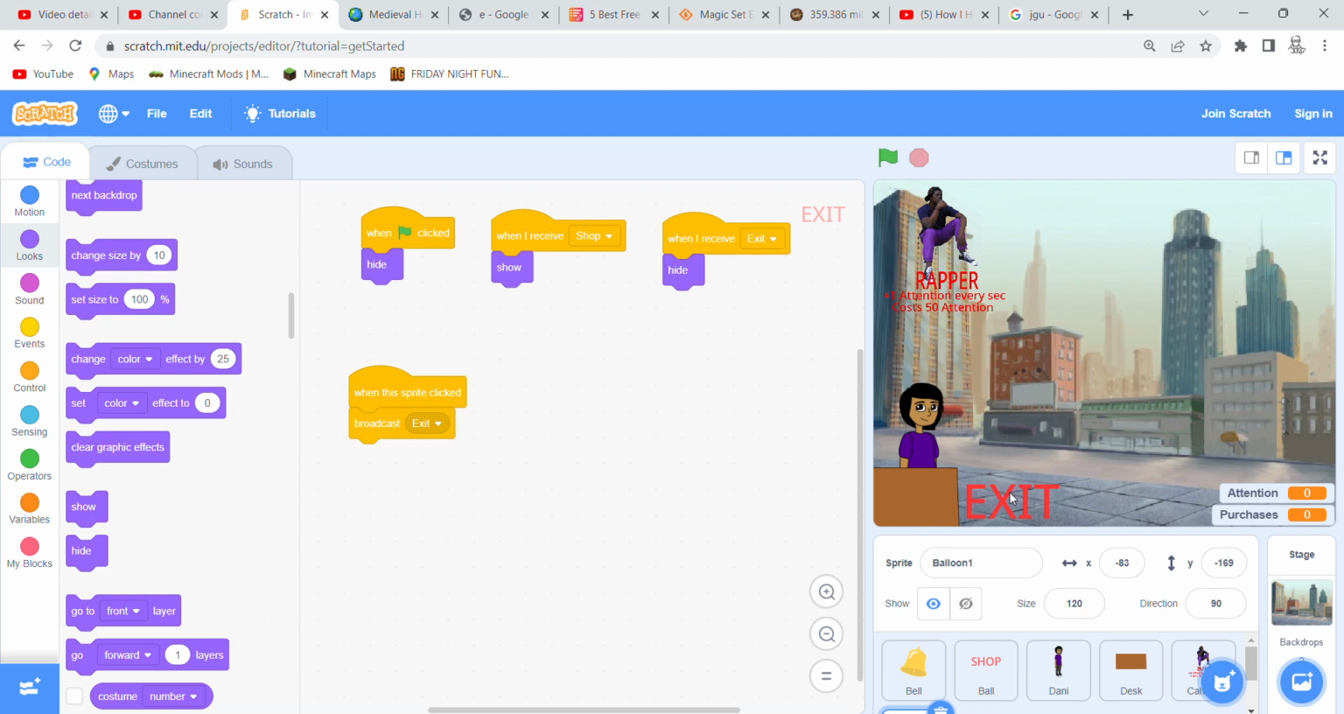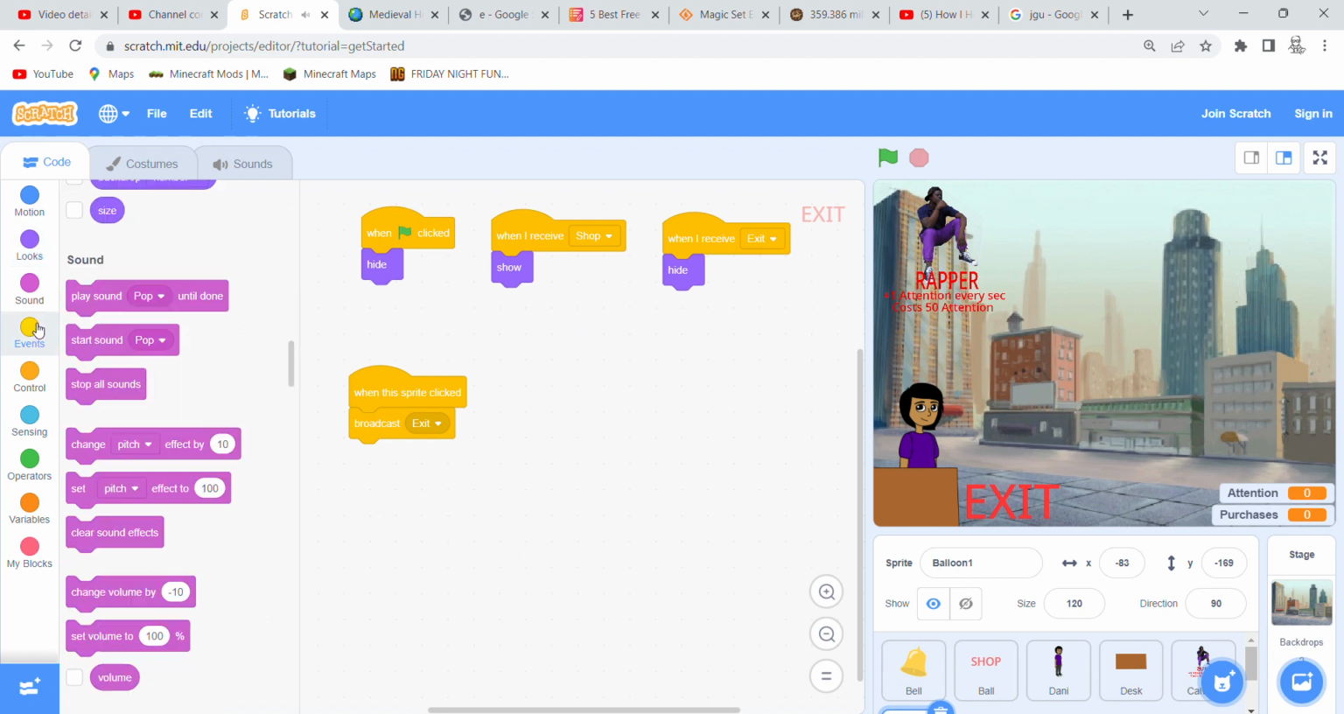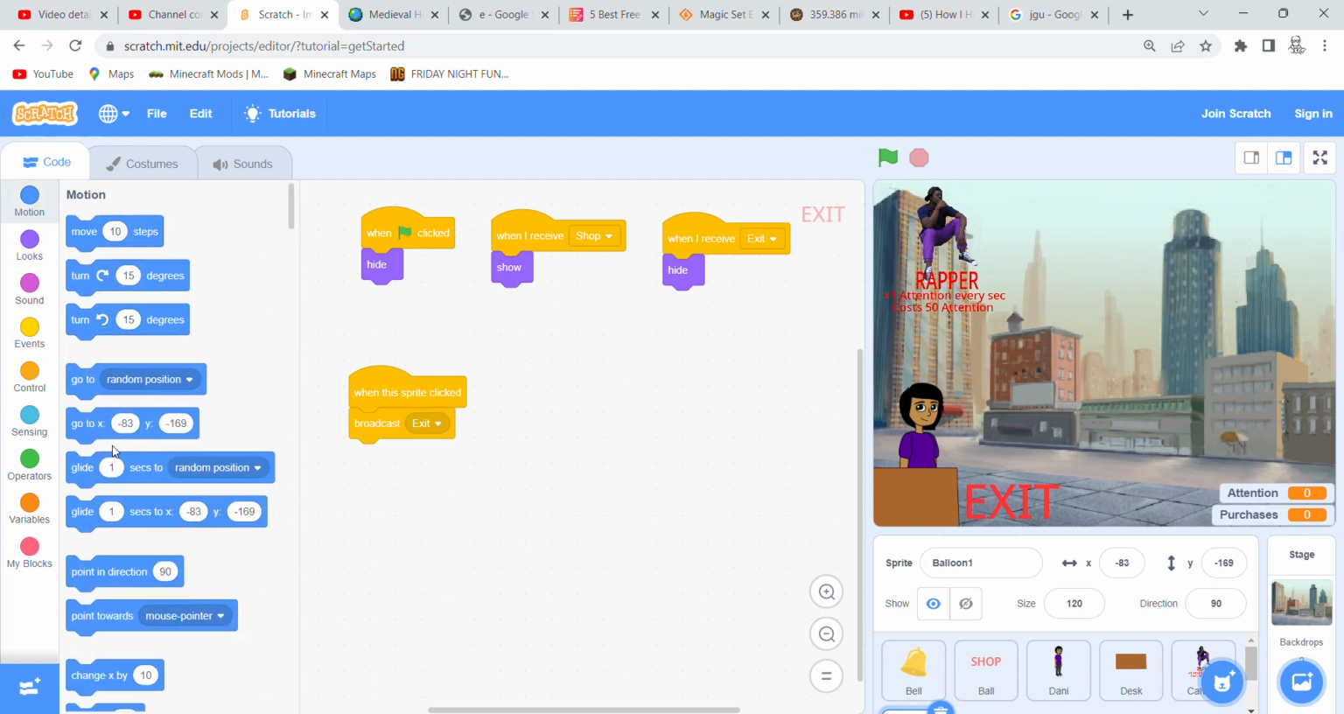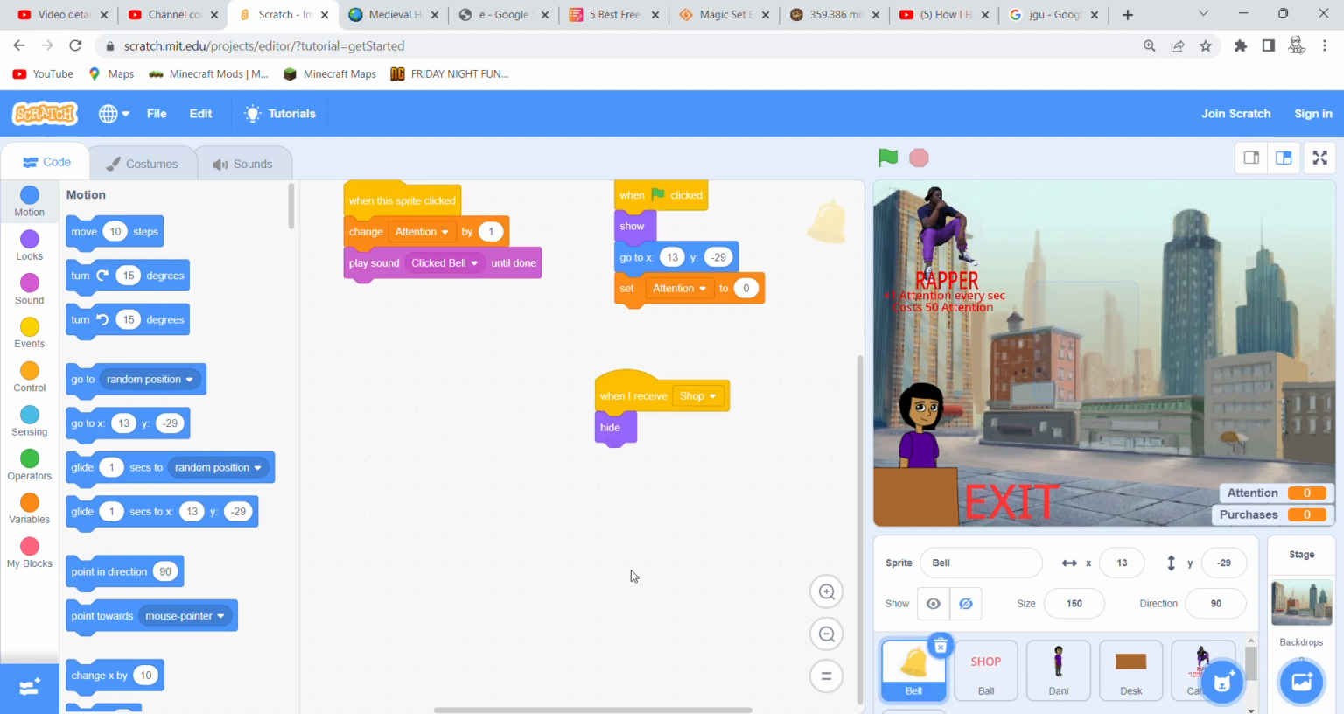Let's also make it so if you accidentally move it or something, then when you click the green flag, it'll just be normal again. So, motion, go to there, because it's there, of course. Alright, now we need to code everything so exit works.